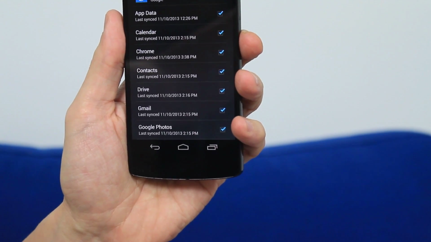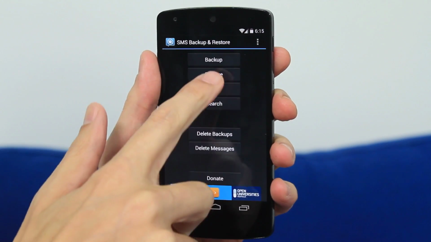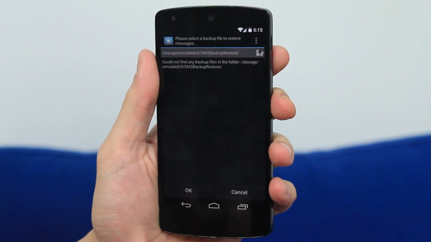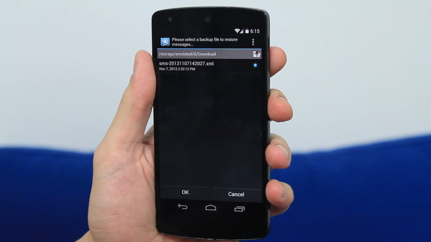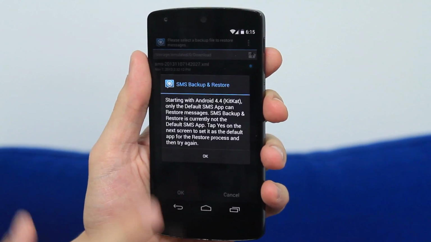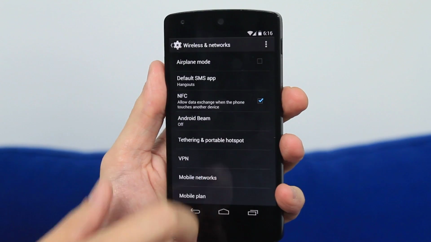Google contacts have come across from my Google account, which is fine, and instead I've gone with SMS backup and restore to at least get my messages moved over. However, a word of warning: Hangouts is now the default SMS app, and you have to change the default to the SMS backup and restore app in order to import your SMS history. You need to remember to change the default back to Hangouts again after you've loaded your SMSs.